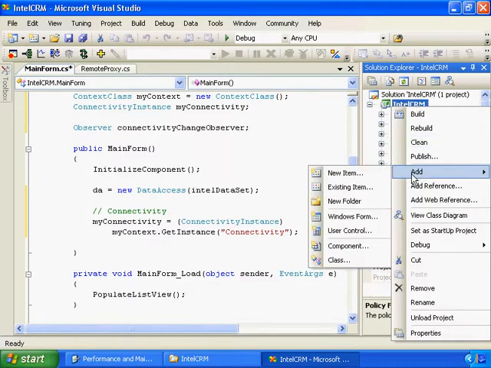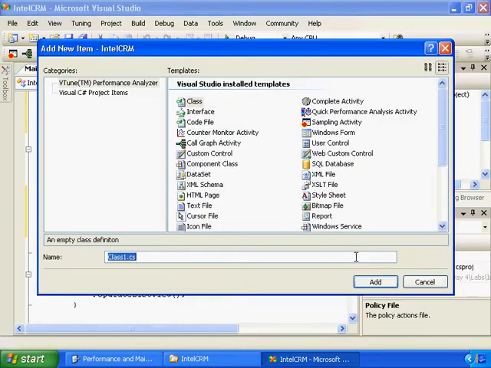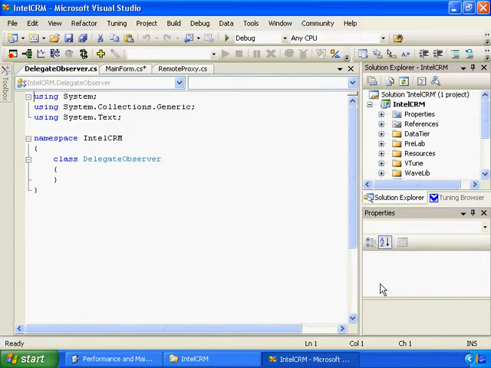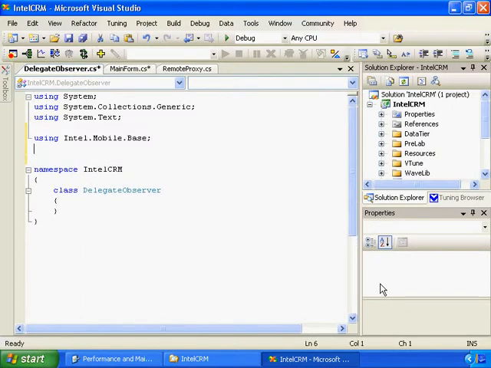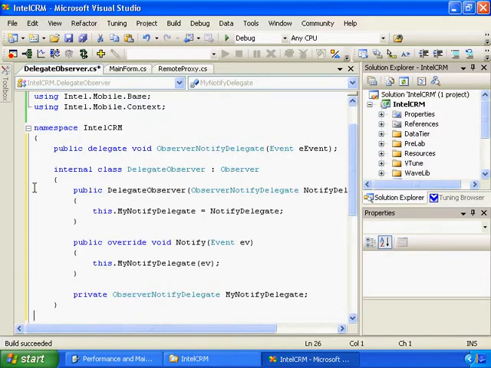So let's add a new class, and we'll call it delegate observer. We'll need to add some using statements, and we have a new method that we can paste in. So we're still in the same namespace, but now we've declared a delegate called observer notify delegate, and that will take an event as a parameter and return void. And then we've declared the delegate observer, which is an observer object, and because it descends from observer, it needs to implement or override the notify event.